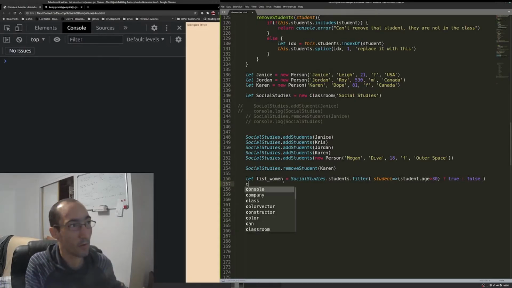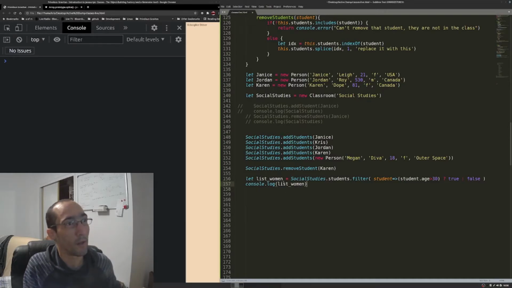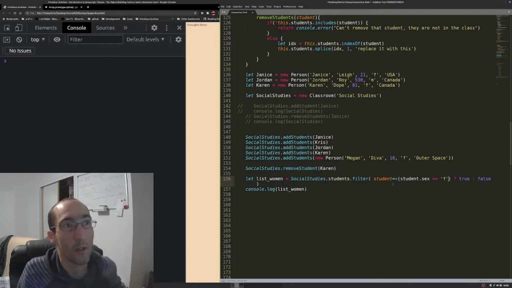So I should be able to just console log list women, or not women, I should say like gender, sex, that would make more sense. If the sex equals female, that makes more sense. Student sex.